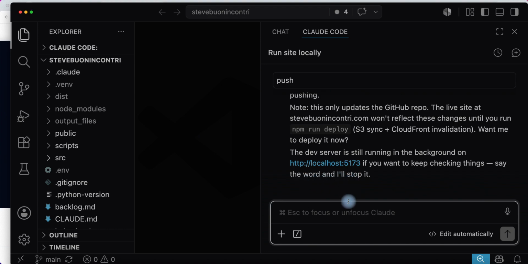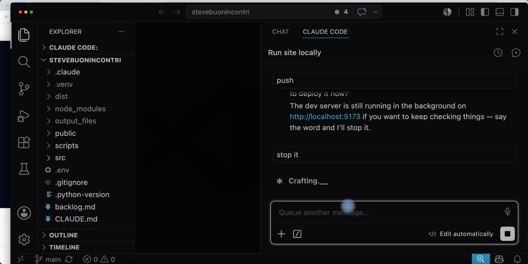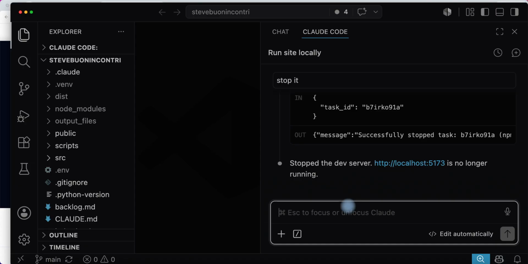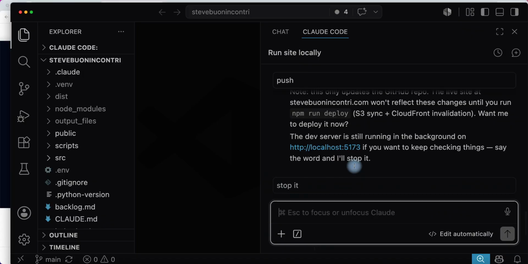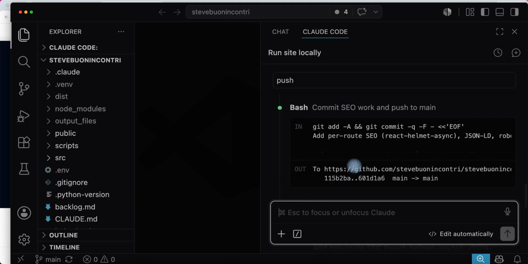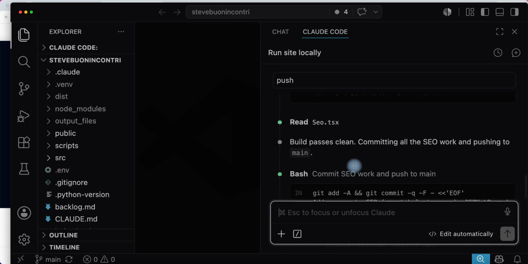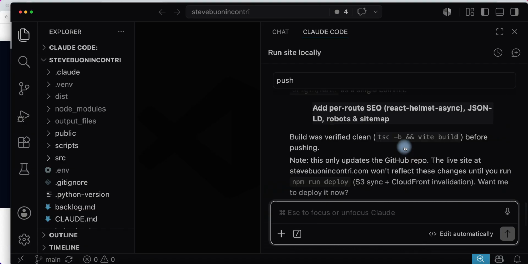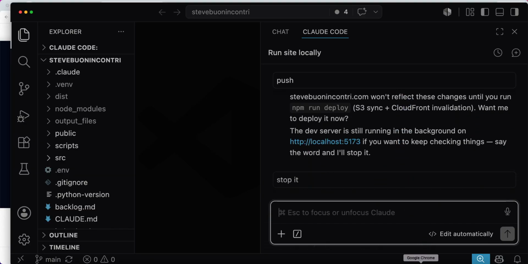And I'm gonna just tell them to stop it. And notice the commit message should have been the SEO work, React Helm changes and stuff like that. Anyway, that's what I just wanted to show.